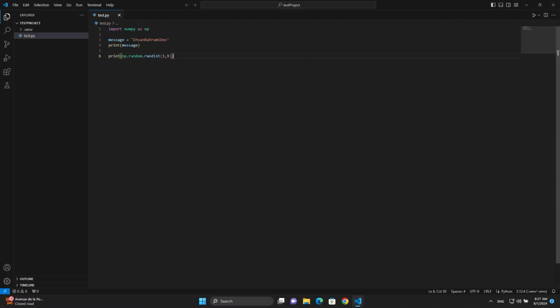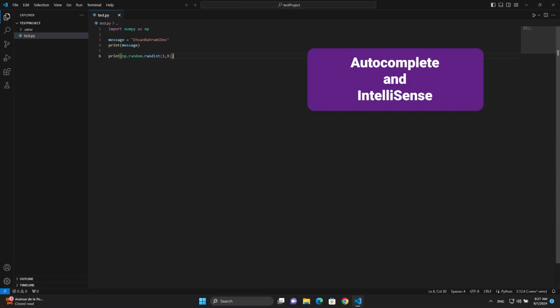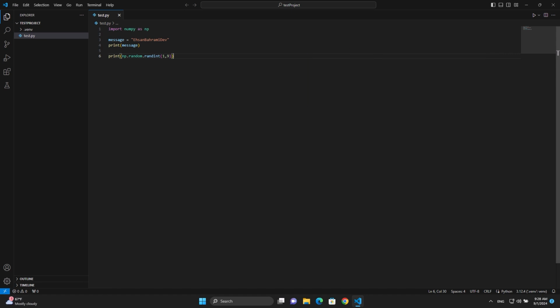First, we want to talk about Autocomplete and IntelliSense. In general, they help you to code easily and fast. Now we want to see how they can help us. For example, after you start typing, it suggests some words to you and you can select from the options. And if you press the enter button, it completes the word for you.